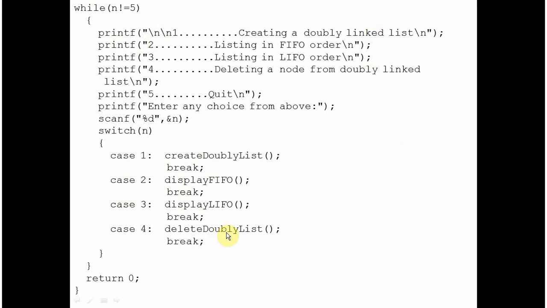When you run this program, you get a menu which will display options to you. Press 1 to create a doubly linked list. Press 2 to display the elements in FIFO order. Press 3 to display the elements in LIFO order. Press 4 to delete a node from a doubly linked list. And 5 is for quit. Until you press 5, this menu will keep on running and keep asking you for values. When you press 4, it will execute the function delete doubly list, and obviously this will help in deleting a node from a doubly linked list.